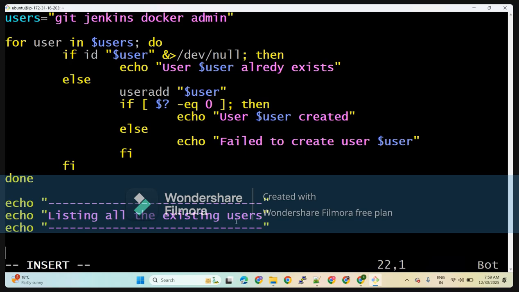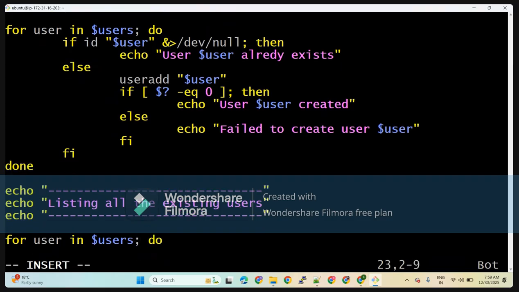Okay, how do I list it? Suppose all 4 of these users get created, how do I get them listed? It should read for Git, for Jenkins, Docker and admin. And again, I'll have to go for a for loop, right? For user in $users, then do, how do I list? If id $user, correct?